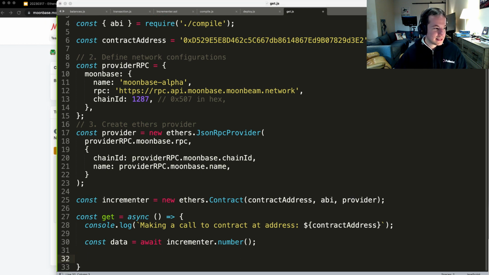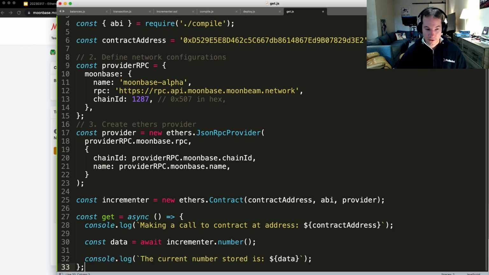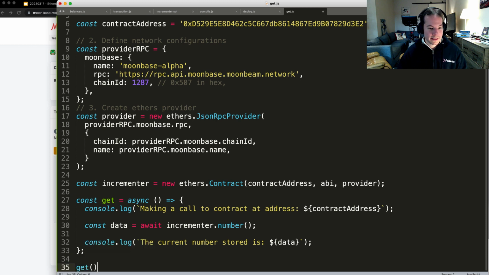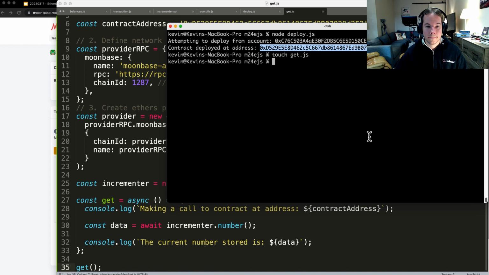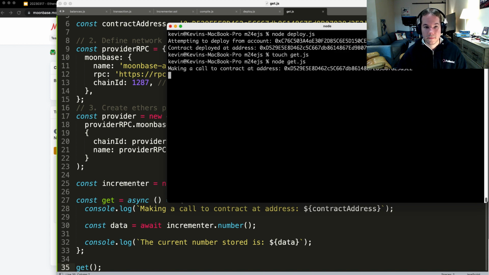And lastly, let's just log out that number so we can see it. Let's close this up and let's call get. And yeah, let's give it a shot. Cool, and the number stored is 5, but not for long because we're going to change that.